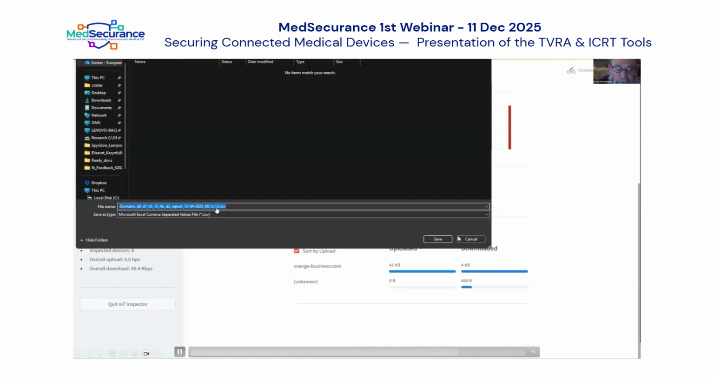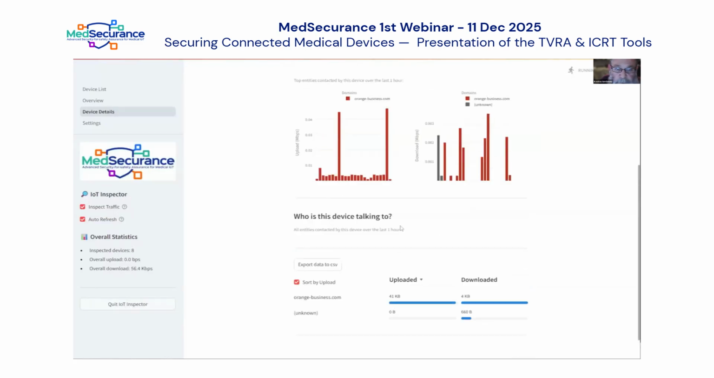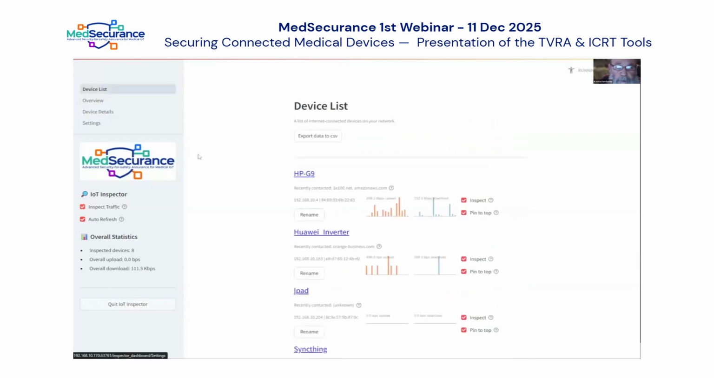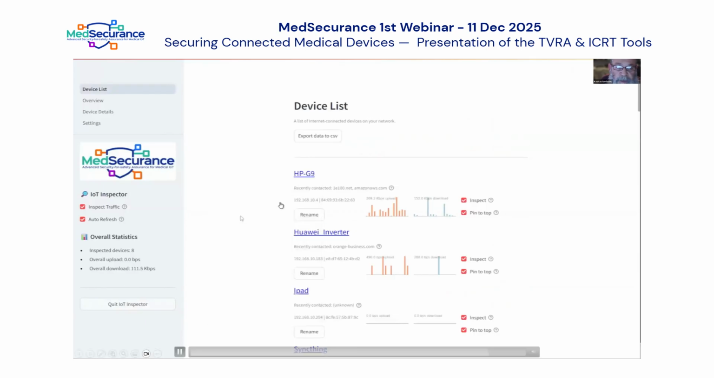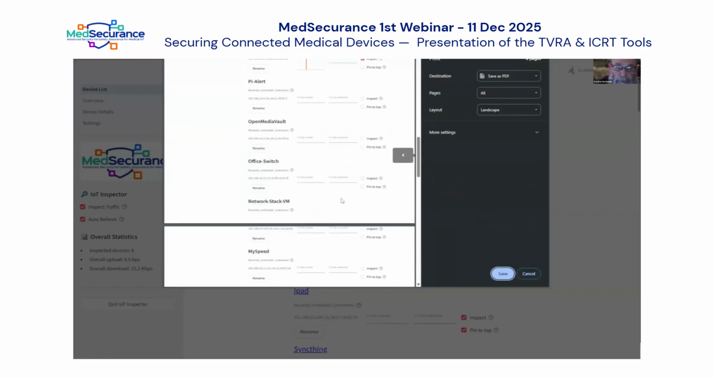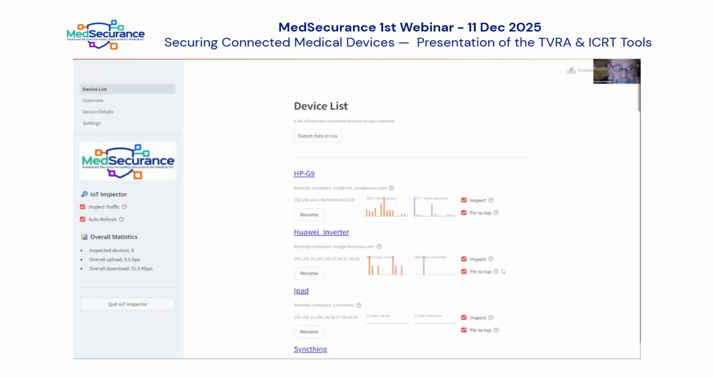We can export the data in a CSV format for easy digestion by other applications. And of course, we can export in a human readable format by using the print functionality of the browser. Straightforward, you get everything listed as shown in the screen.